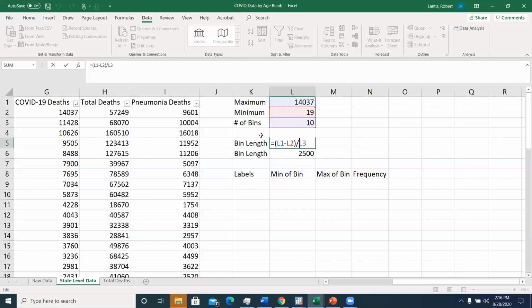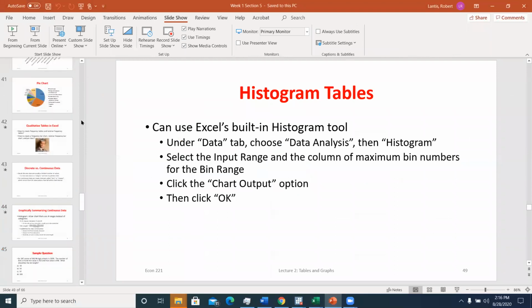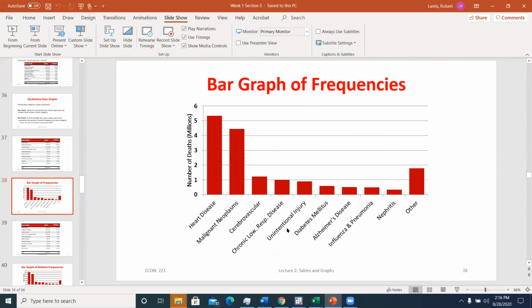So what do the bins represent on a graph? Okay, so I can go back here. Remember, what do these bins represent on a graph? Essentially, they will be replacing these labels. Instead of the different causes of death, we'll have things like 0 to 2,500 deaths, 2,500 to 5,000. They'll be replacing our x-axis, okay? This is a good question.